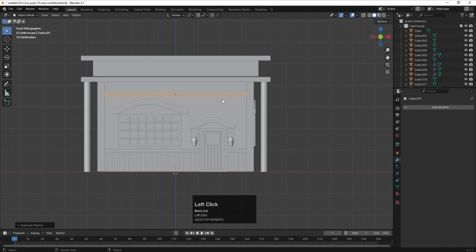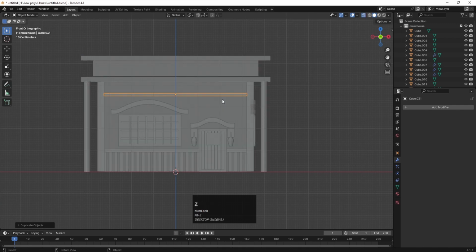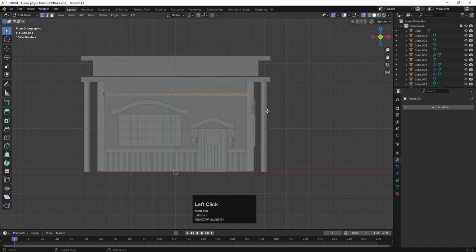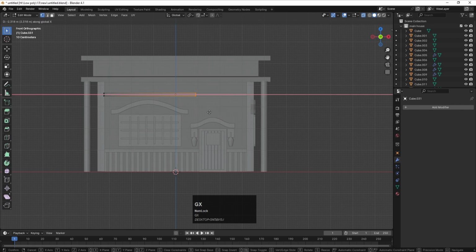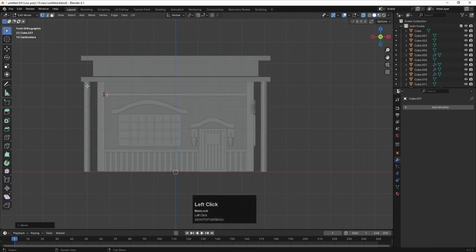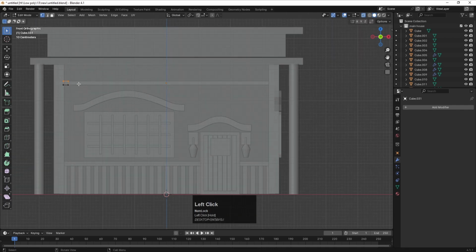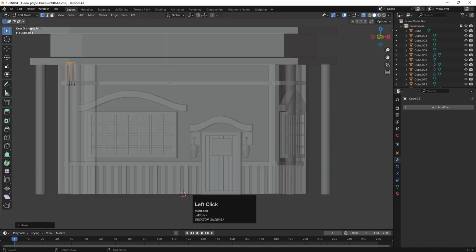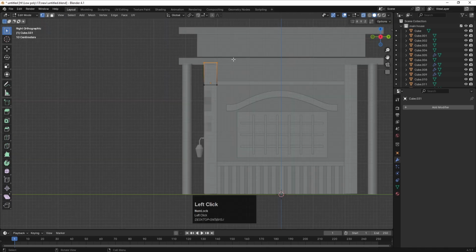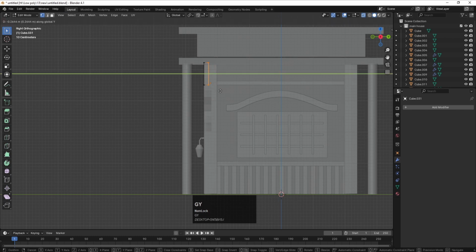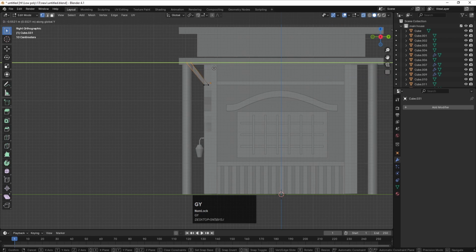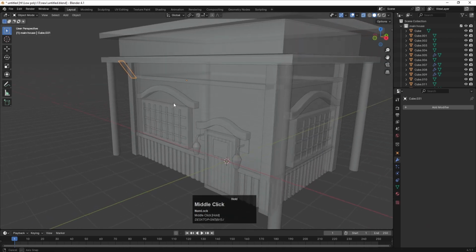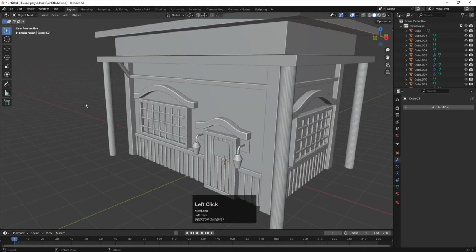Then I'm going to press Alt Z, Tab, and select this, G, X, and try to bring this portion up to this. Then I'm going to select this area, G, Z, and try to bring this over here. Then go to the front view, select this much portion, G, Y, and bring this over here. Select this, G, Y, and try to bring this over here like that. Okay, and Alt Z over here.